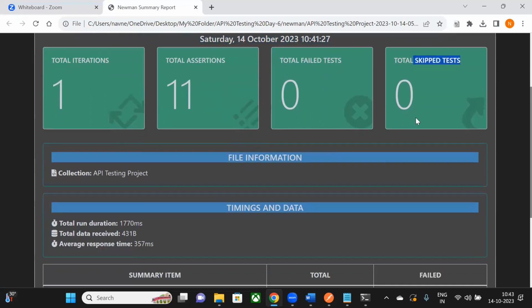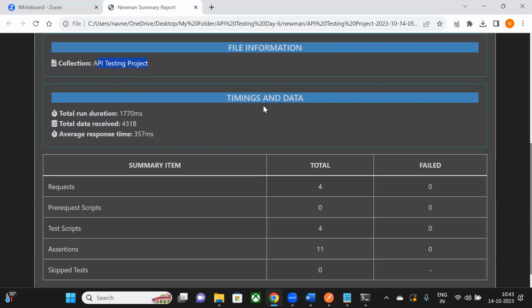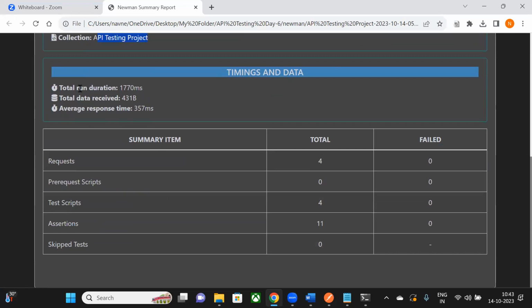Failed is 0, scripts is 0, and there is some information about the file and some timings: the total run duration, or the total time it took to execute the requests, the total data received, and the average response time. So some of the performance parameters are over here. Then we have a table with all the things: the summary, the total requests, and the pre-request scripts, meaning did we have any pre-request scripts or not.